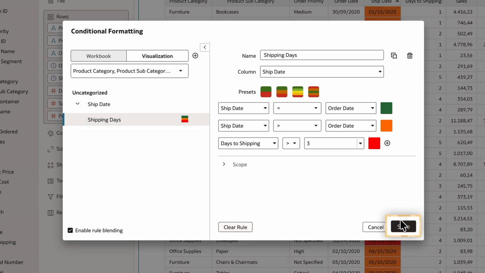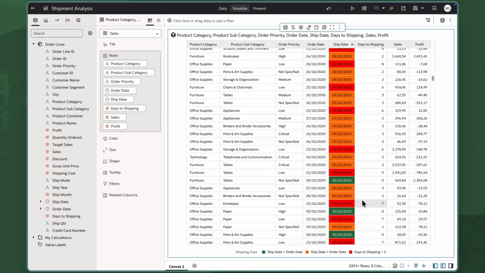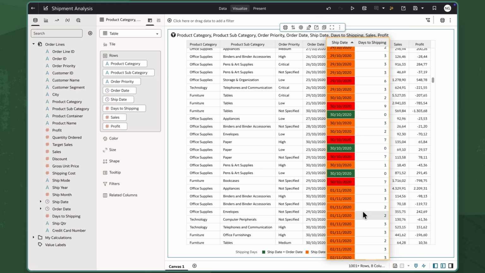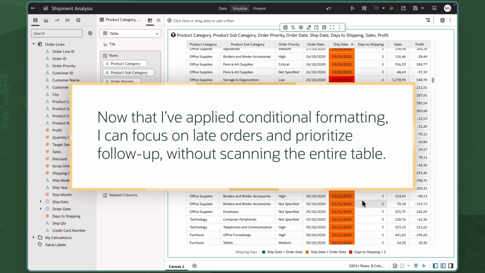Then I'll select Save. Now the table clearly shows which orders shipped on time and which ones exceeded our 3-day policy. Now that I've applied conditional formatting to shipment dates, I can focus on late orders right away and prioritize follow-up without sorting or scanning the entire table.